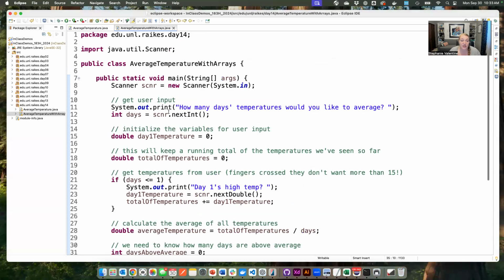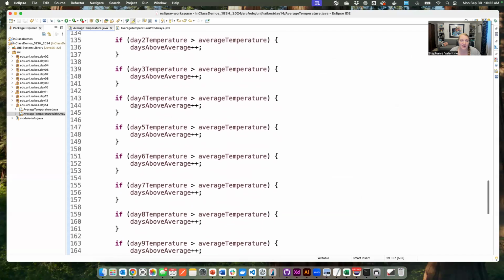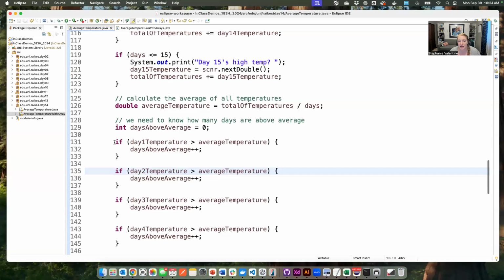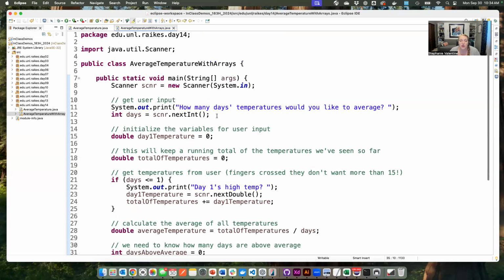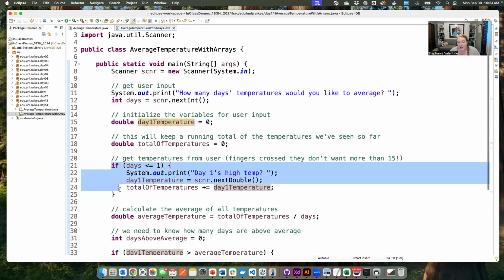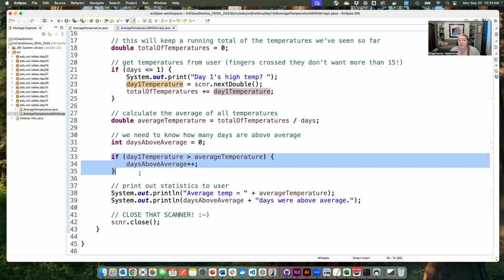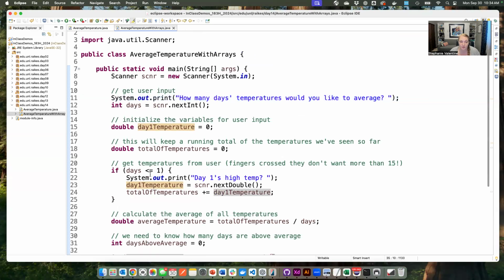Let's talk about it. Okay, so I took our previous program, which was here, and I erased everything that had to do with day 2 or further. So I just kept the things that had to do with day 1. Otherwise, it's completely identical. So you have how many days would you like to average? I only created 1 day. I'm only calculating on the 1 day, and I'm only figuring out if that first day is above average. Again, otherwise it's identical to arrays 1, or the video arrays 1.